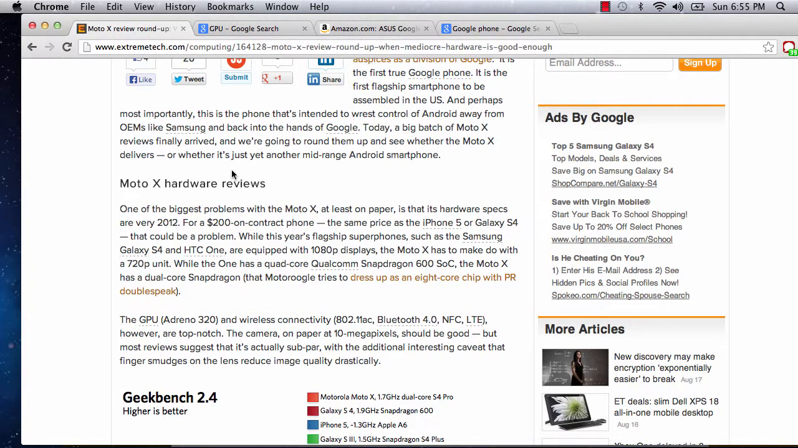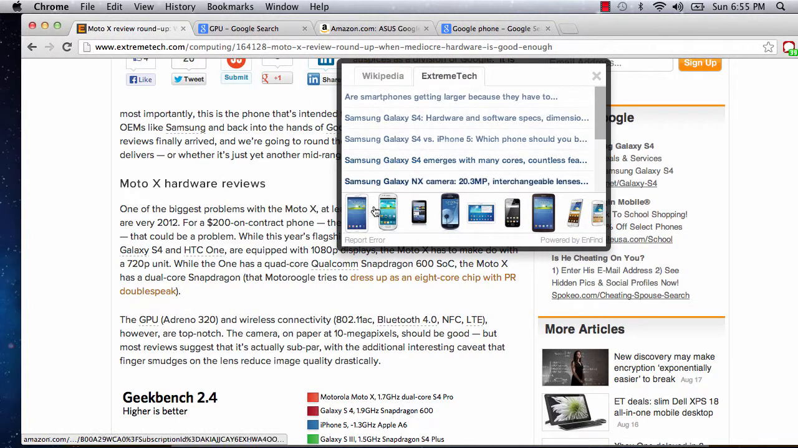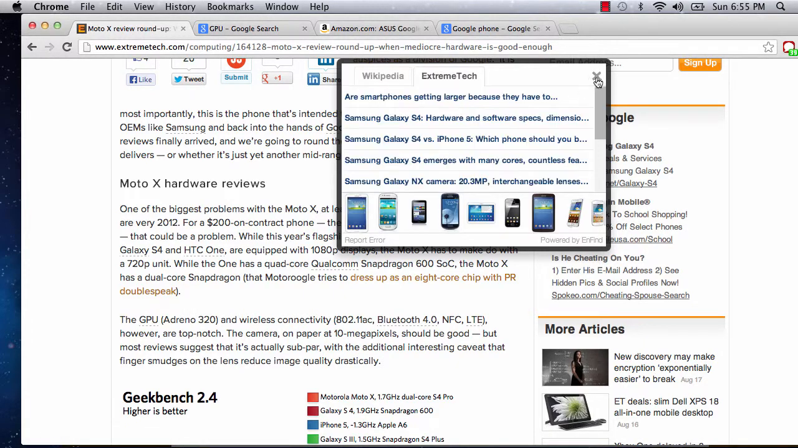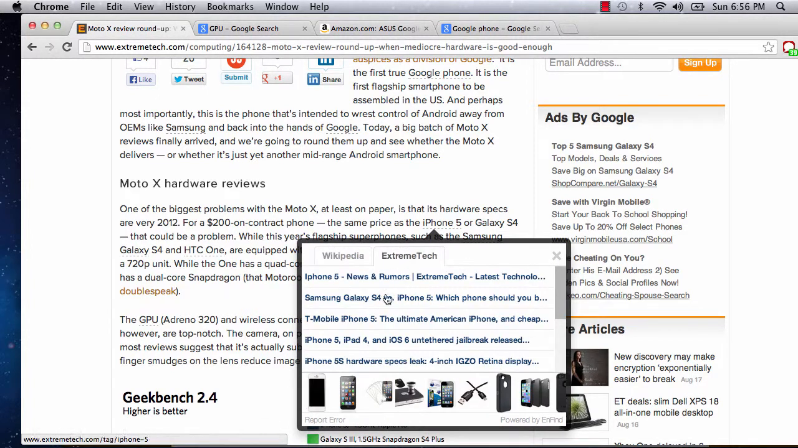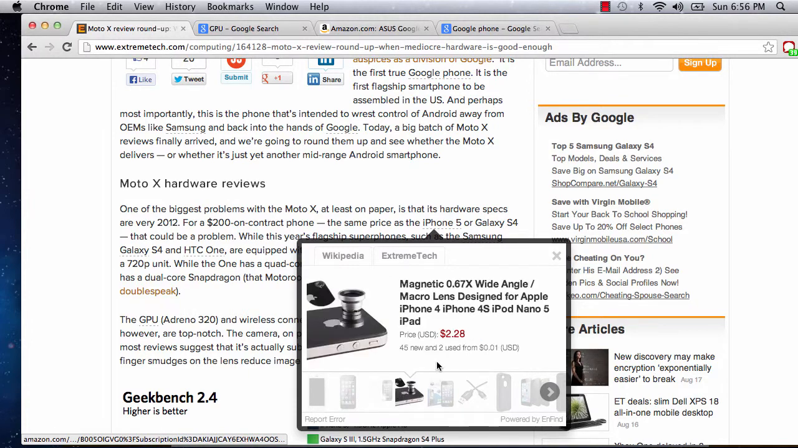So, another example just so you can see, Samsung Galaxy, for instance, get a quick feel for what that is, find other articles related to that, and lastly, make purchases where you receive these affiliated credits. iPhone 5, read about that, Extreme Tech, other articles on your website, and lastly, again, make these purchases.